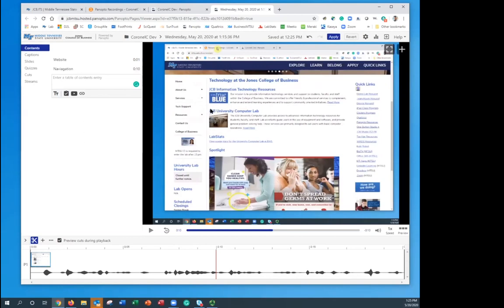You can also set a thumbnail preview for your video. For example, you want this particular frame to be the thumbnail for your video. You just click in here and say, set this as the preview image.